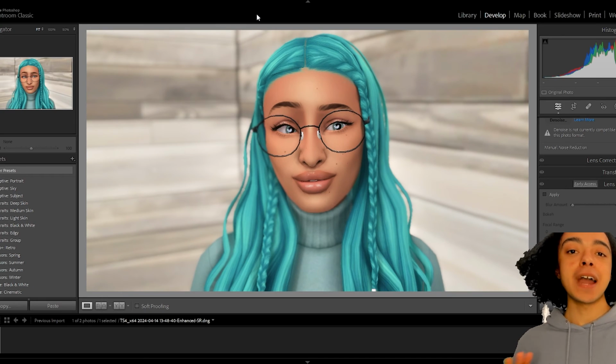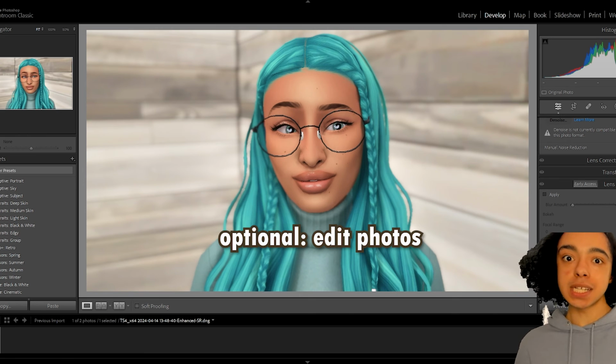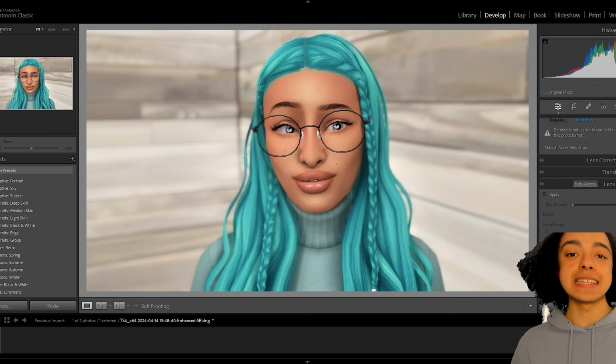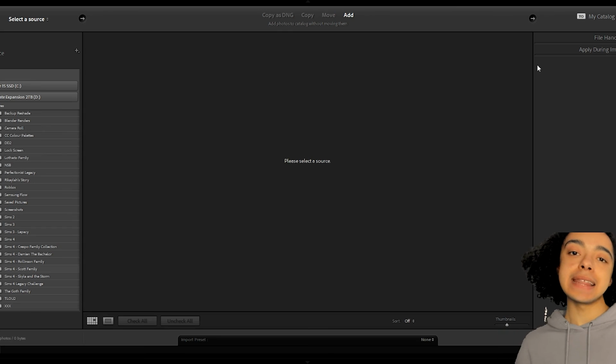So I use a program called Adobe Lightroom, which does cost money. There are free alternatives. I think GIMP is one. I'll link that down below. But sometimes with pictures I take in game, I like to edit them a little bit further if they have a purpose, like a thumbnail, or if I want them to look a little bit better. And there are some things that I like to do. So to import the picture properly, I'm going to show you how to do it.